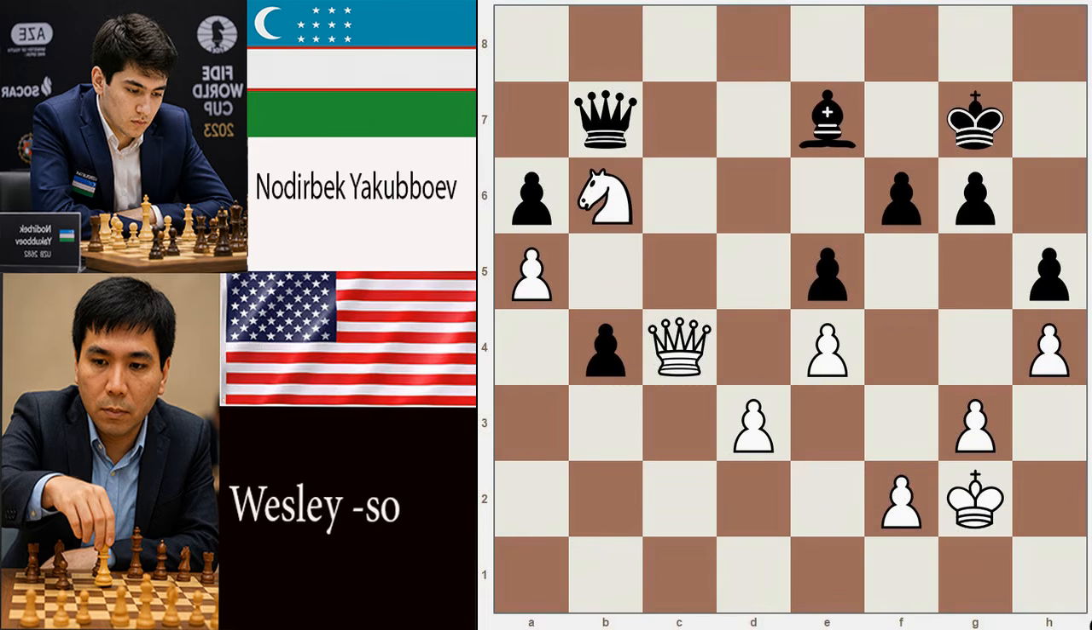Nodirbek develops the bishop to e7, improving coordination and reinforcing the defensive position. Wesley advances the king to f3, bringing the monarch toward the center for greater endgame activity. Nodirbek advances the f-pawn, creating central tension and increasing active counterplay.